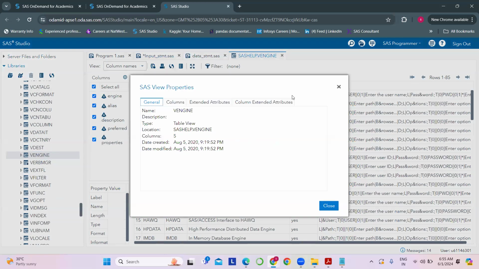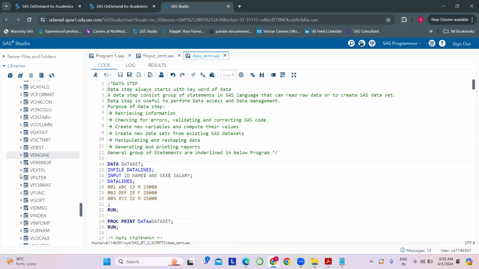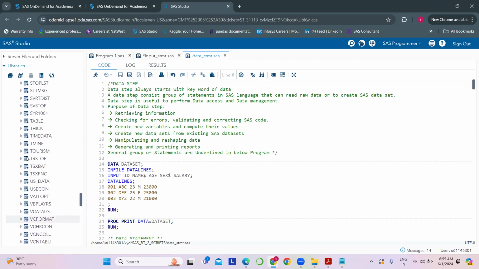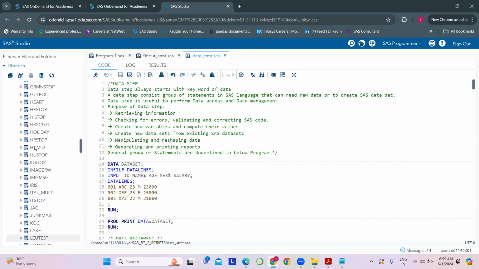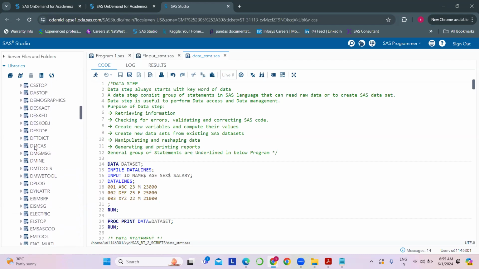If you see here, we have this one, which is a dataset, and we have a lever here, right? So this is a view, ma'am. This is a view dataset. And we have a couple of other files like catalog files, which are used for proc format. Whenever we create a proc format, a catalog file will be created. In that way, we have a few other files.